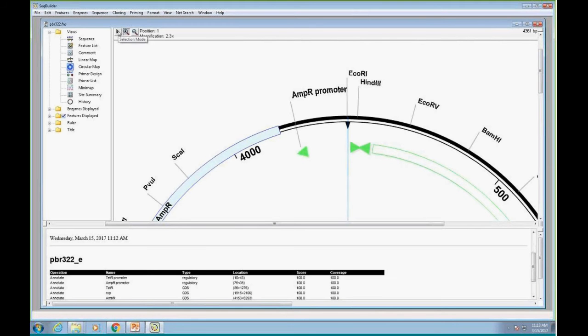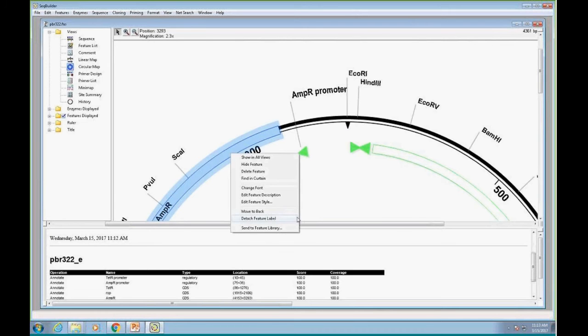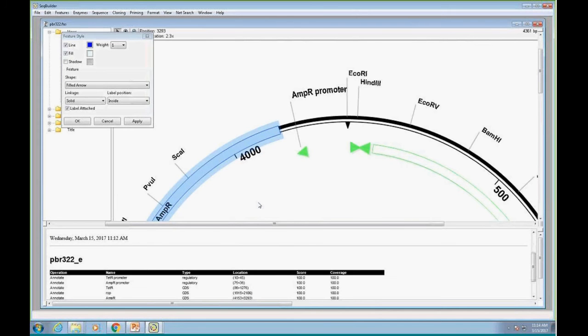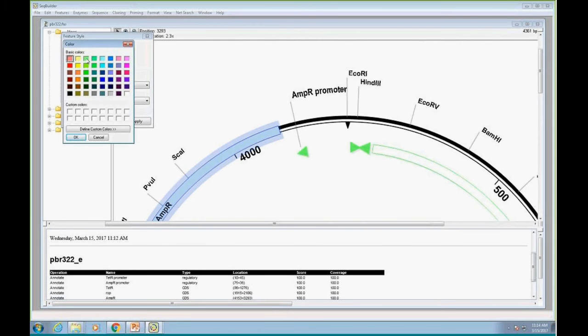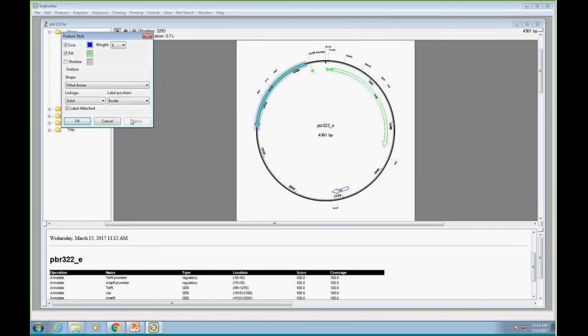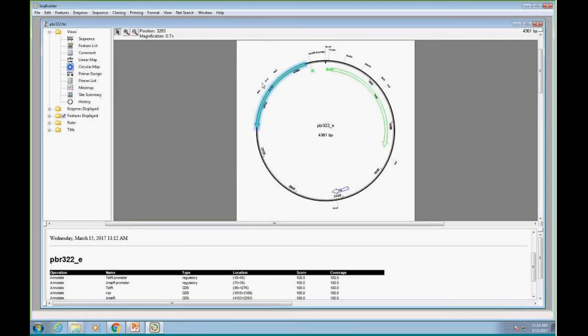If I want to change the default style, I can double-click on a feature, right-click, and edit the feature style. So maybe I want to make the color a little bit different. So there's some flexibility there as well to make the features look different and to reposition them. I can put them on the backbone or inside the backbone.